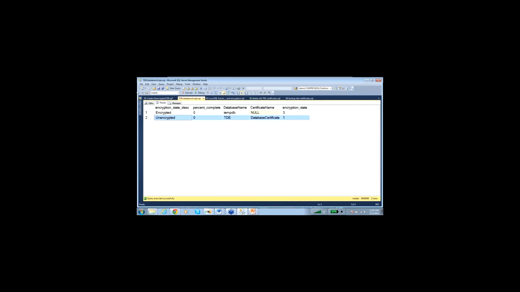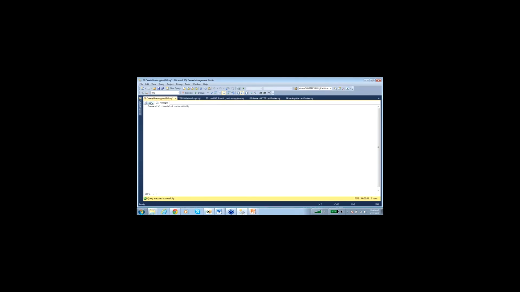But we have not dropped our database encryption key. So to truly be able to get our database off our list, we need to go back and drop the database encryption key on database TDE. And that's just another simple command. Drop database encryption key. So let's run that. Run our script again. And you can see that our TDE database is no longer showing up.